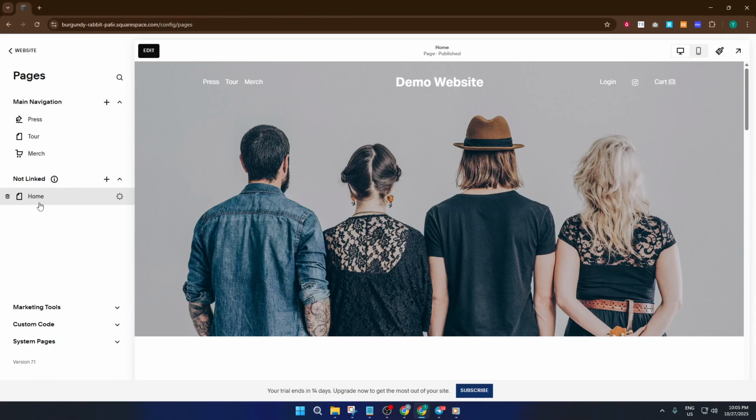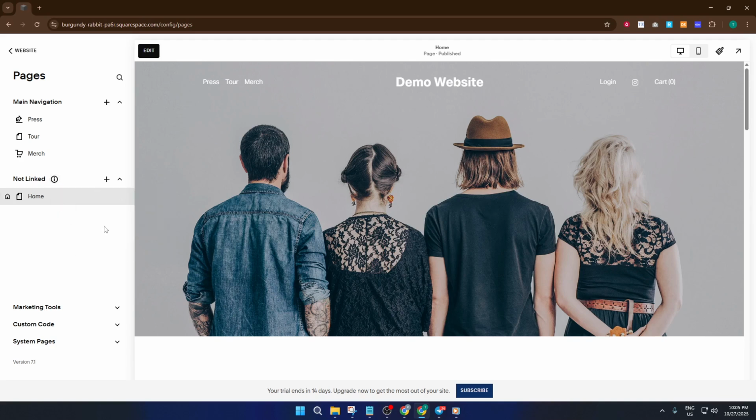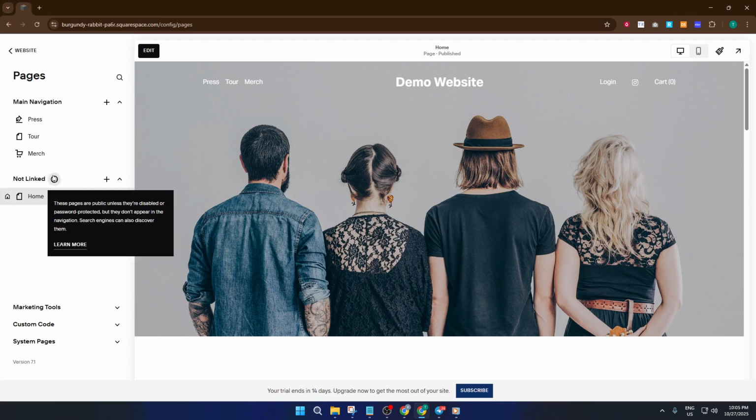First, you want to find the Not Linked section in Squarespace 7.1. Log into your Squarespace dashboard and look at the left-hand sidebar for the Pages panel. When you scroll down, you'll see a heading labeled Not Linked. All the entries underneath are pages your site visitors won't see in your menus. But remember, they're still out there live on the web. If you ever need to share a private page, this is where you'll set it up.